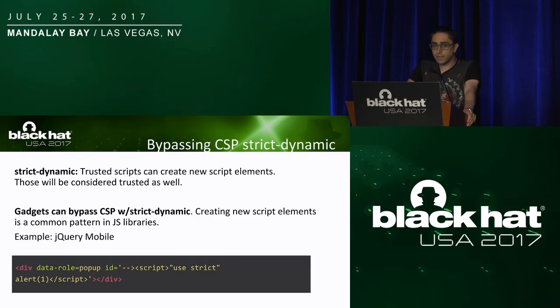Solely because creating new script elements from something that was already existing in the DOM, in the HTML code of the web page, is a common pattern in those libraries. As an example, let's look at jQuery Mobile. So what we have here is some pop-up functionality of jQuery Mobile that allows this library to enrich a certain HTML element with additional behavior.